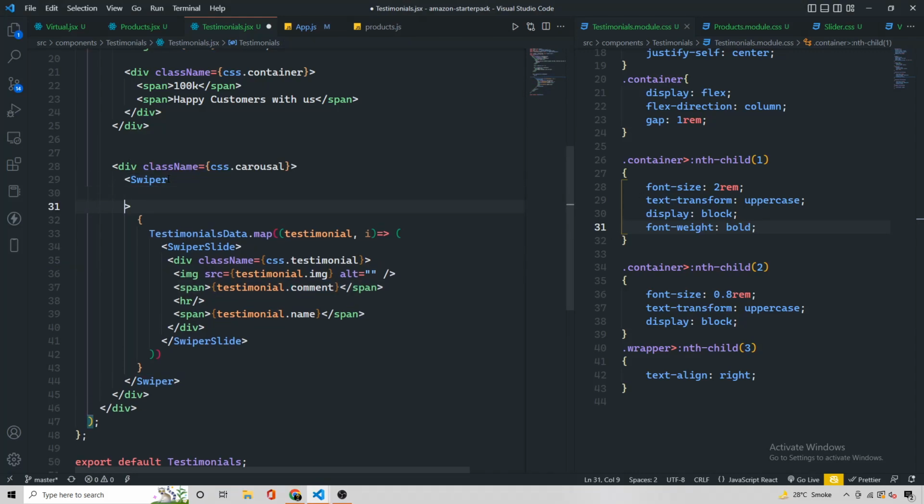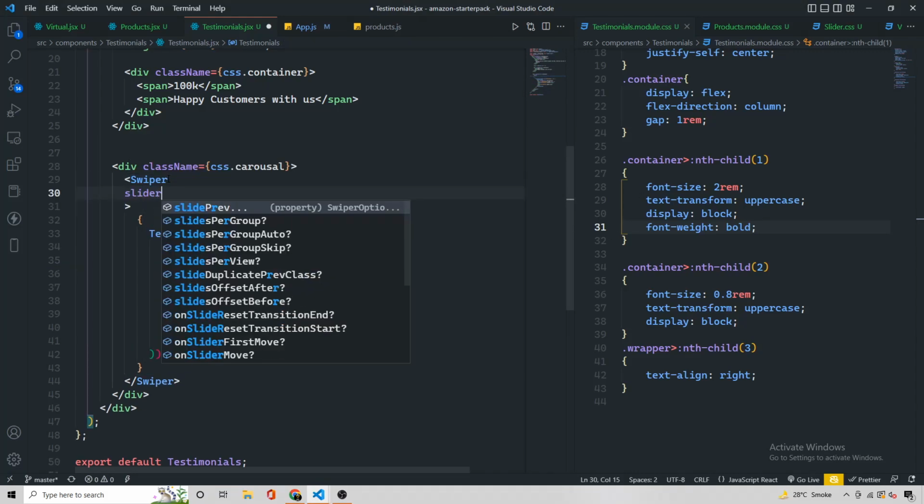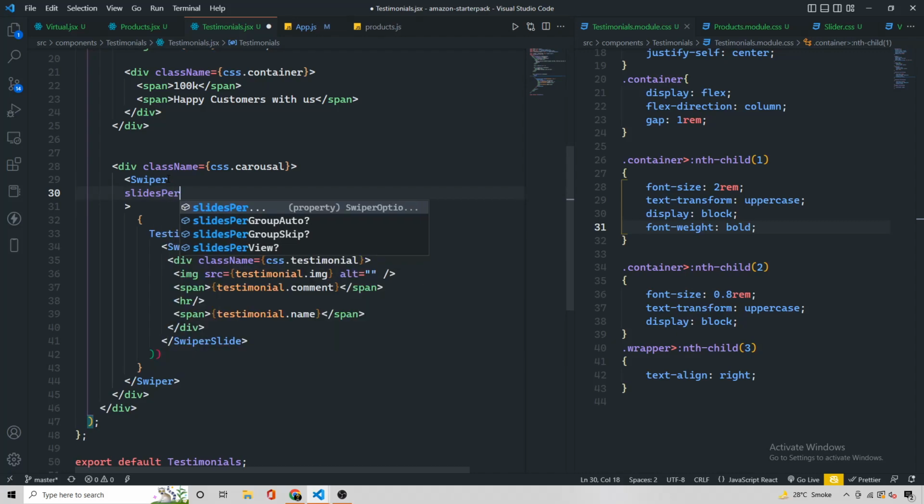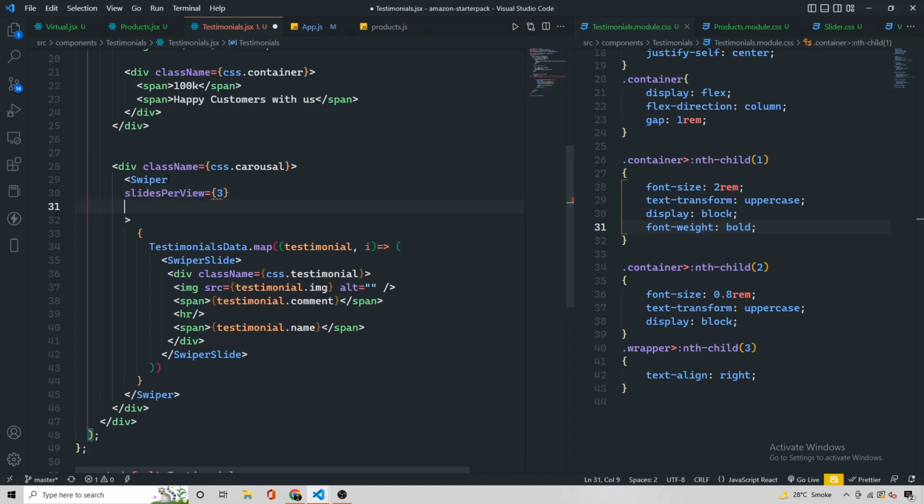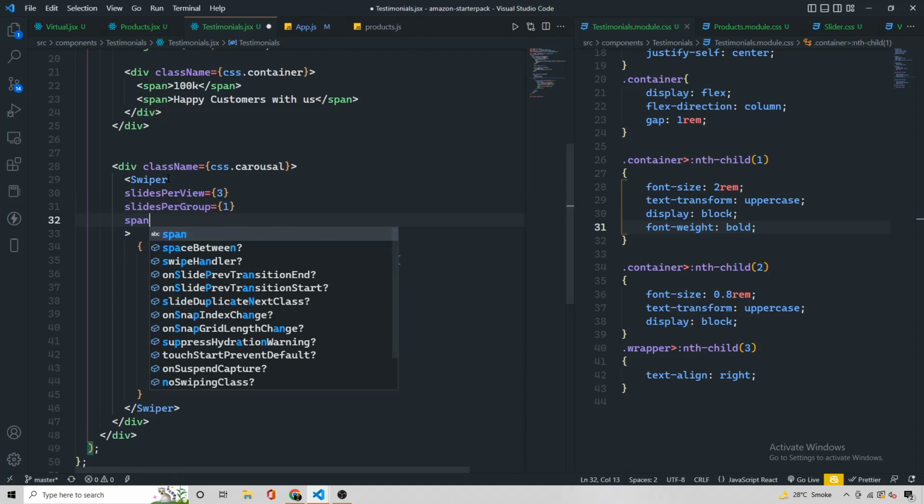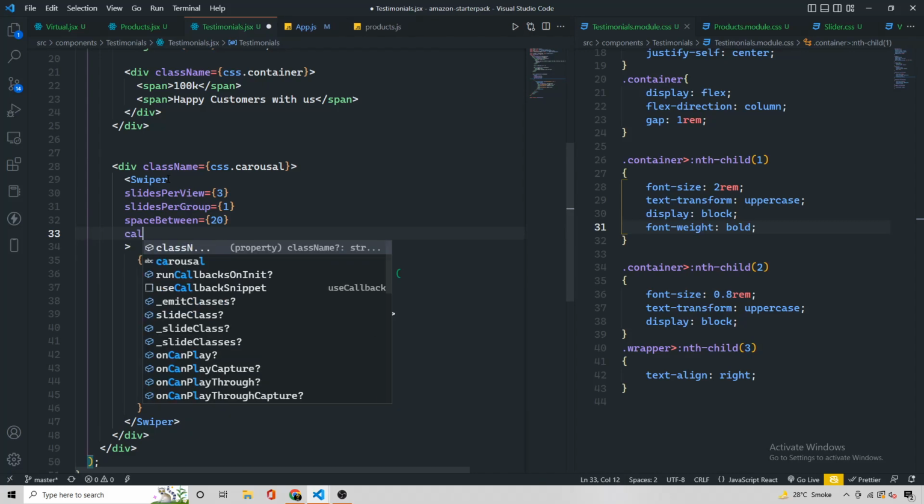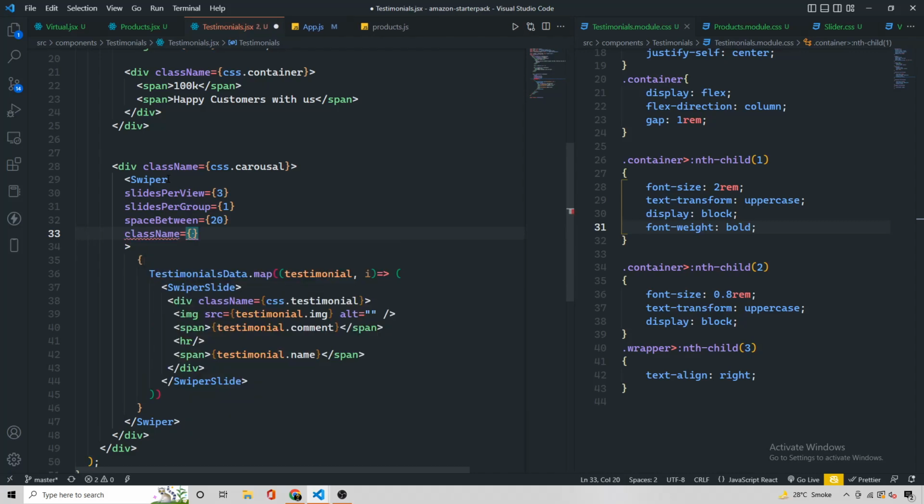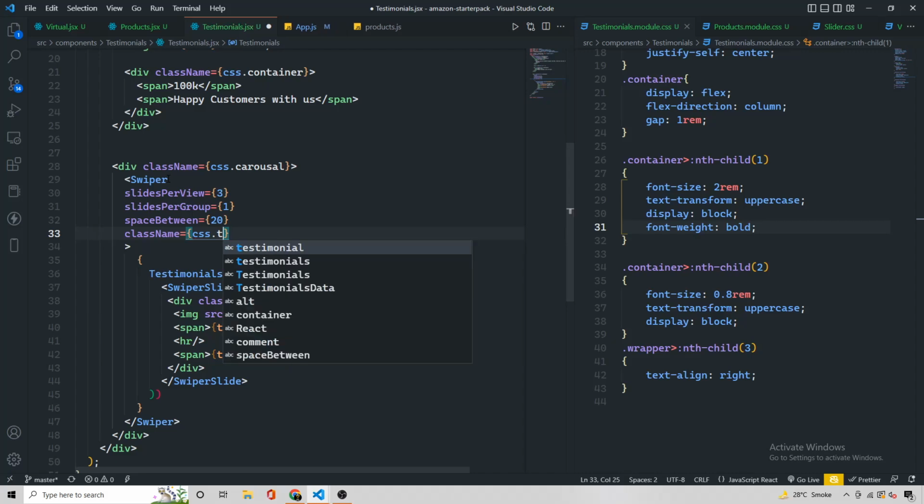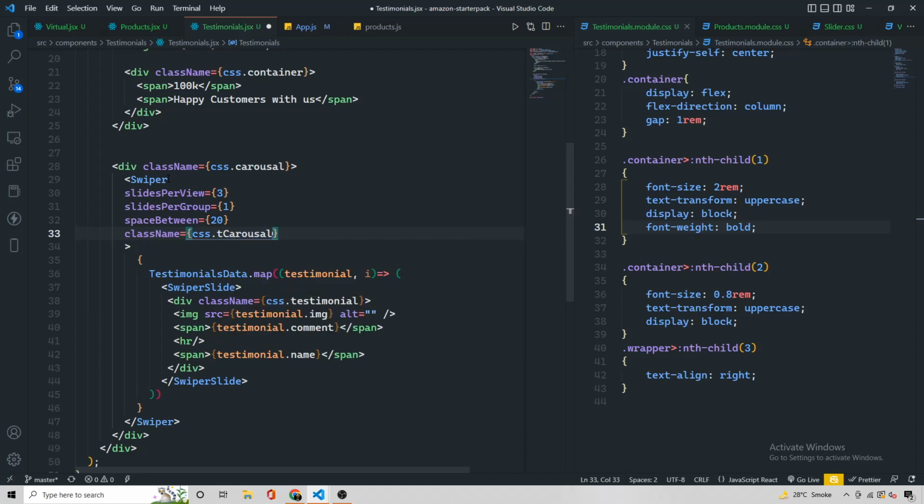Now I am going to pass some parameters for the swiper, making the slides per view as 3, and then the slides per group as 1. And then the space between should be 20 pixels. Let's give it only 20. And then the class name of CSS dot t carousel, which means the testimonial carousel.